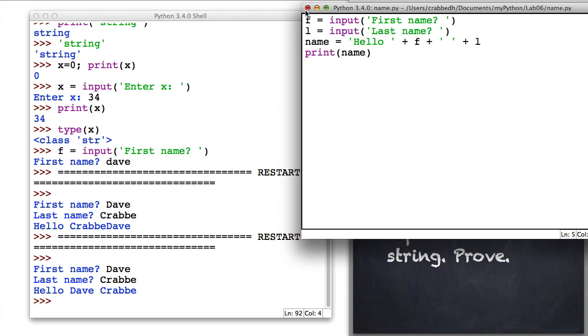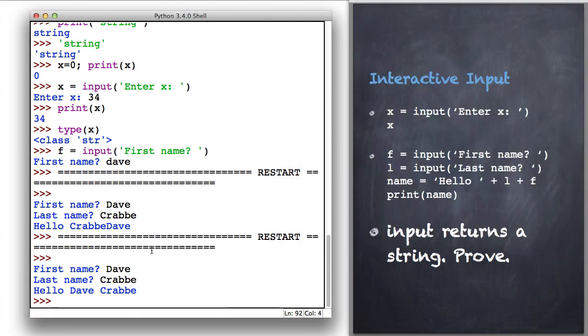Now, as I mentioned, every time I enter something, it's treated as a string. We showed that above there, but sometimes that's not obvious. Input, sorry, x equals input, enter num.